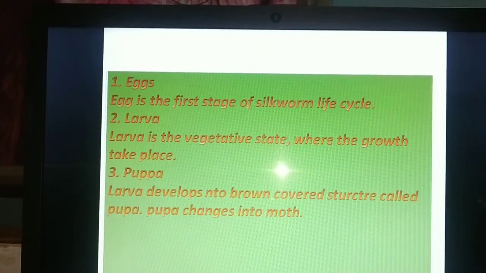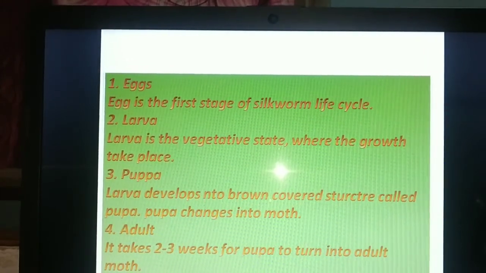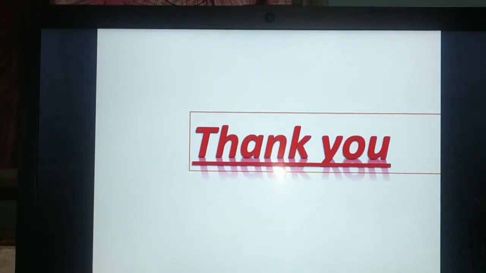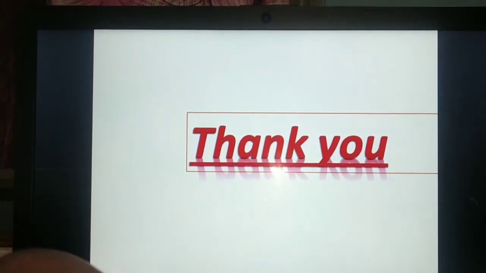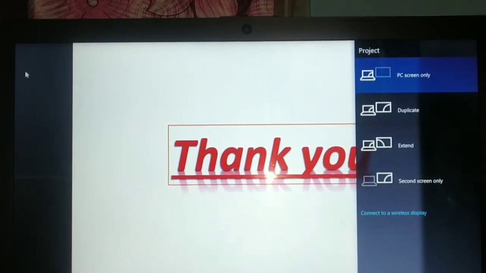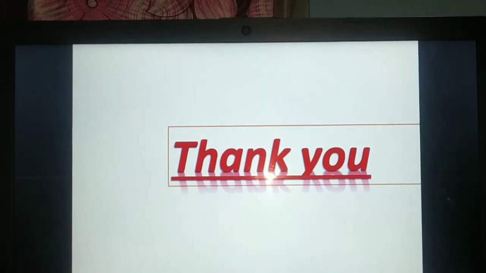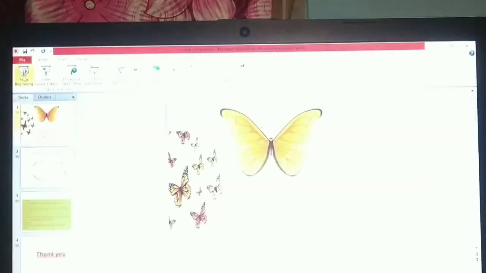To move to the next slide, click the mouse button. To end slideshow, click the function F5 key. To exit the document.